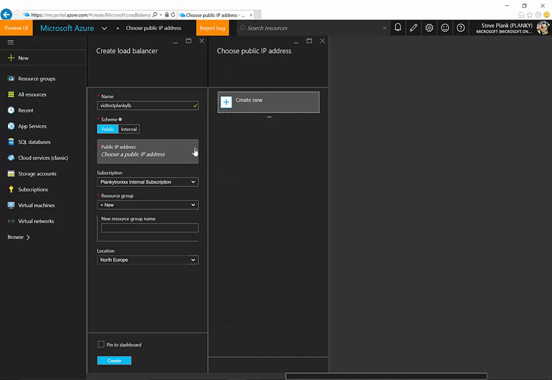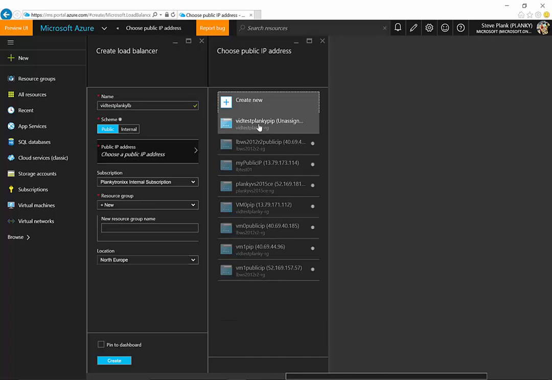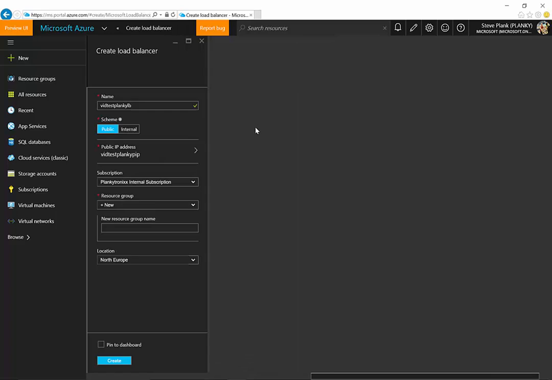For the public IP address, I need to pick one of the public IP addresses that I already have. The reason that one's highlighted is because it is in the same resource group as everything else I'm doing. It's also not already associated. So I've picked that one. It's going to use that subscription. I'm going to specify the resource group now.